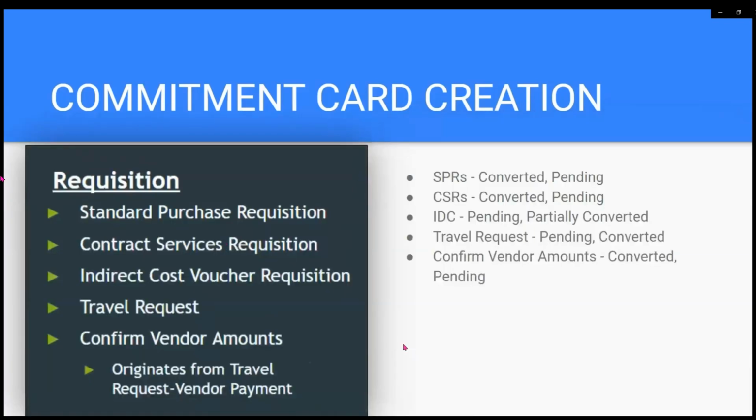So when these are approved, here are the types of statuses we might be looking at on the purchasing screen, where we can list or view our transactions. If we have purchase requisitions that are converted or pending, that's a signal to us that we've created an encumbrance. Same thing for contract service requisitions. If they're converted or pending, that means an encumbrance was created from that transaction. Indirect cost, we might see pending or partially converted. Travel request, pending and converted, and the same thing for confirmed vendor amounts, converted or pending, also tells us an encumbrance has been created.